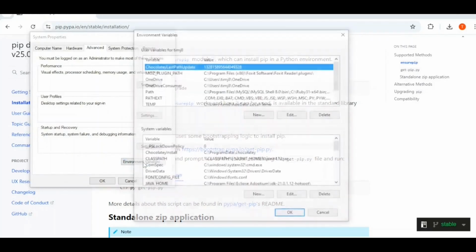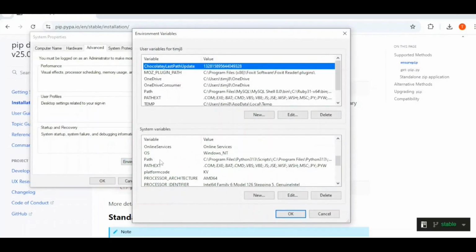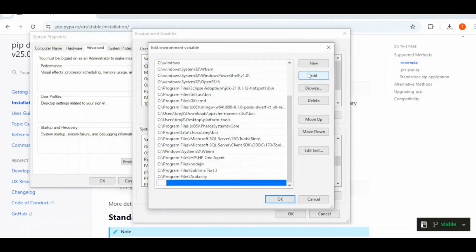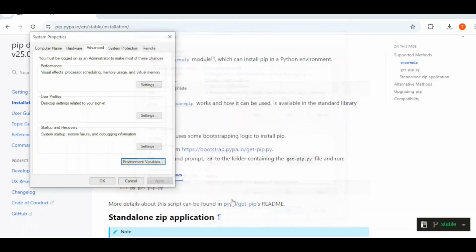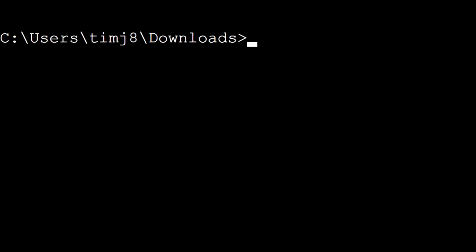Click on Environment Variables. On System Variables, click on Path and click on Edit. Click New and paste in what you copied from the command line. Then hit OK 3 times on the different windows. Close and reopen your command prompt, and you should now be able to use pip. If it's still not working, then I've run out of things to recommend.